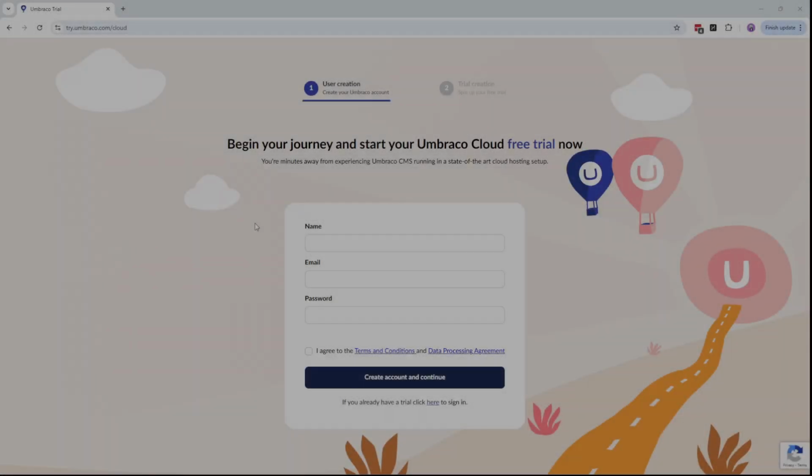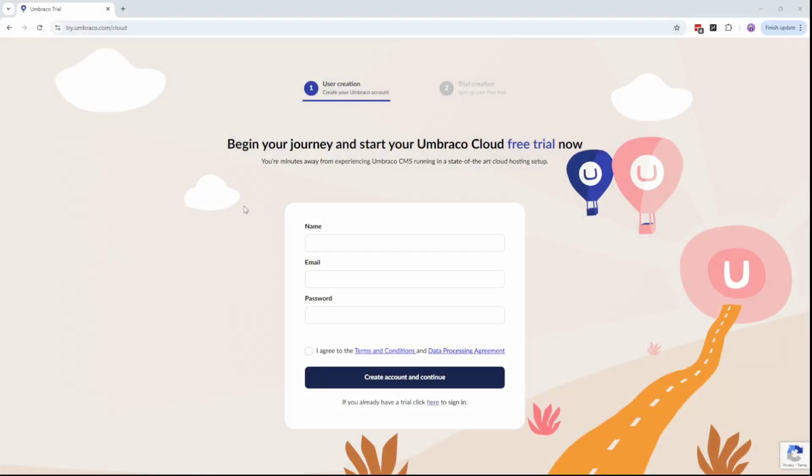Let's get started. If you're new to Umbraco Cloud, signing up is quick and straightforward. Head over to the link try.umbraco.com/cloud and create an account with your credentials. Once you've read and agreed to the terms and conditions, click Create Account and continue.